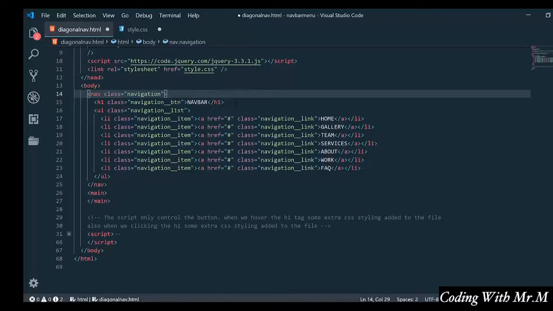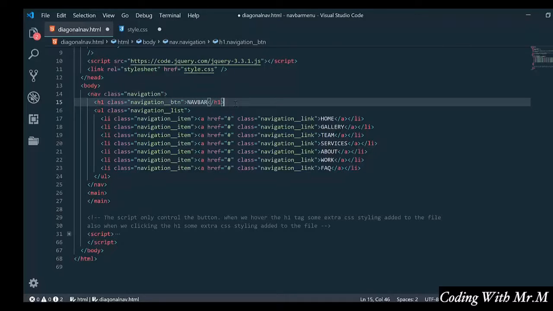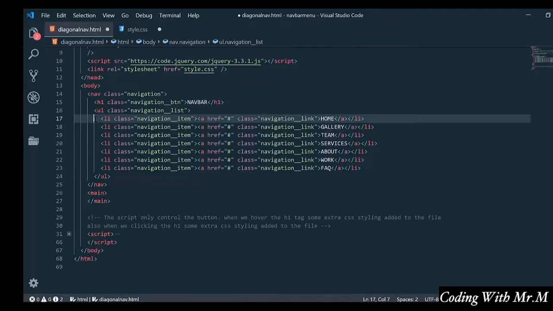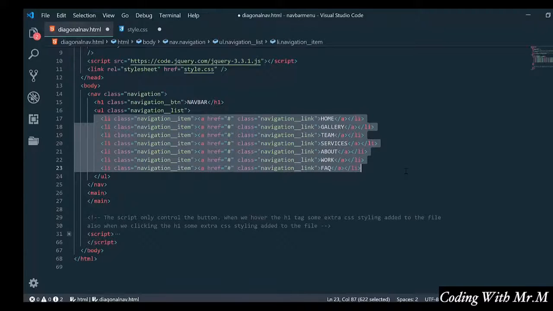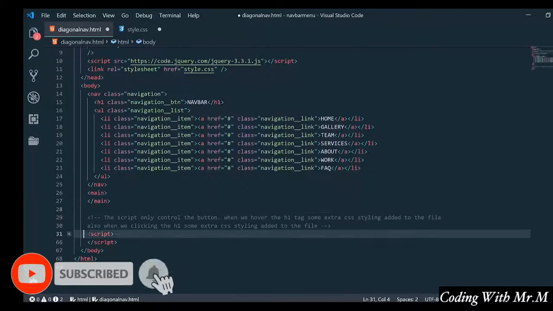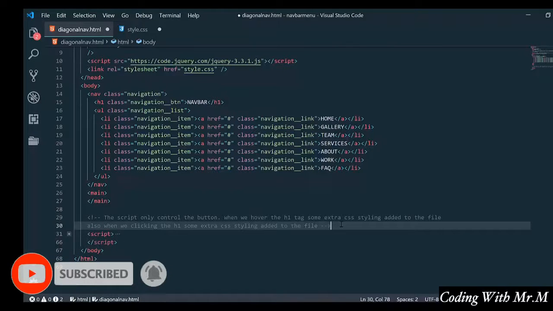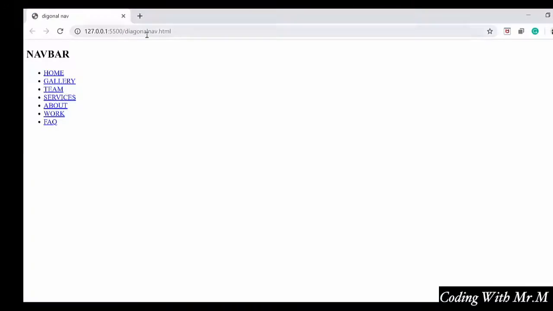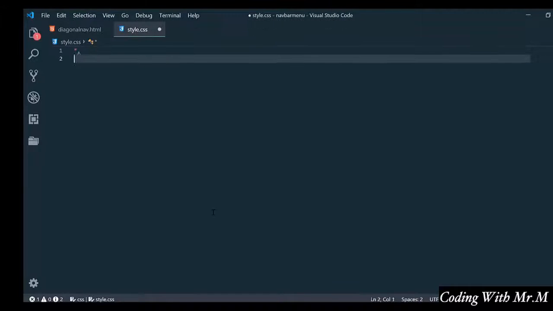Maybe a touch. Anyway, so we got our class navigation, and within our headers we have another class navigation button, navigation list, and then we have all our different list items with their text. That's what it looks like without our CSS styling, ordinary nav bar.